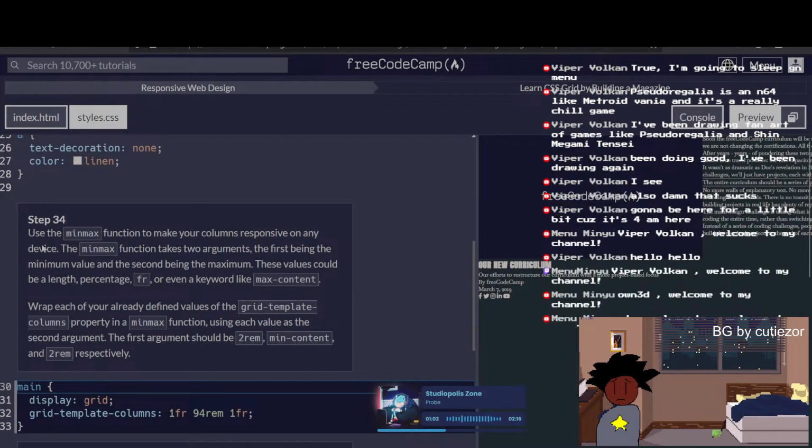I'll learn more. Use the minmax function to make your columns responsive on any device. Okay, yeah, I'm gonna need this. The minmax function takes 2 arguments, the first being the minimum value and the second being the maximum. These values could be a length, percentage, fr, or even a keyword like max-content. Wrap each of your already defined values of the grid-template-columns property in a minmax function, using each value as a second argument. The first argument should be 2rem, min-content, and 2rem respectively.